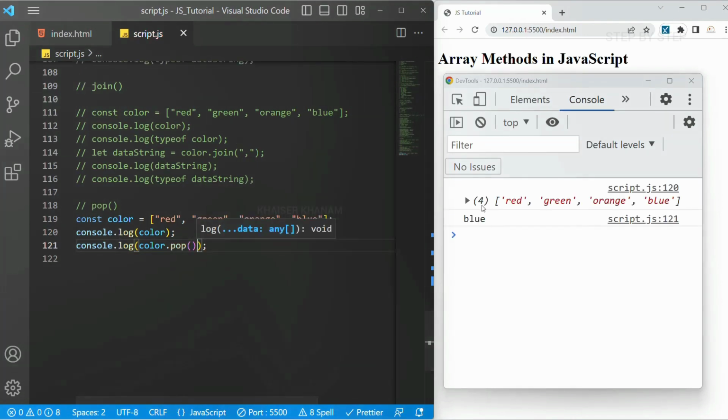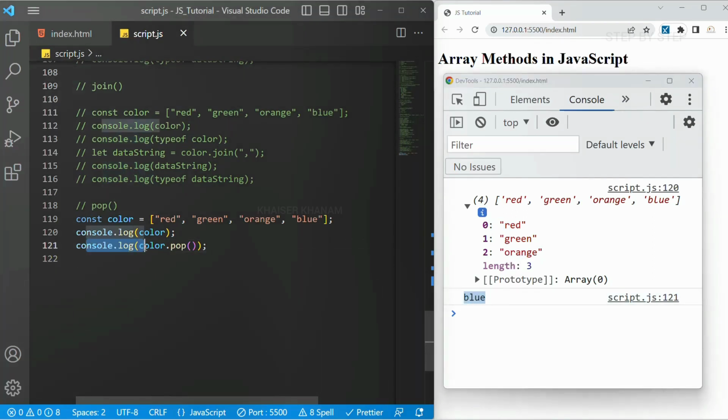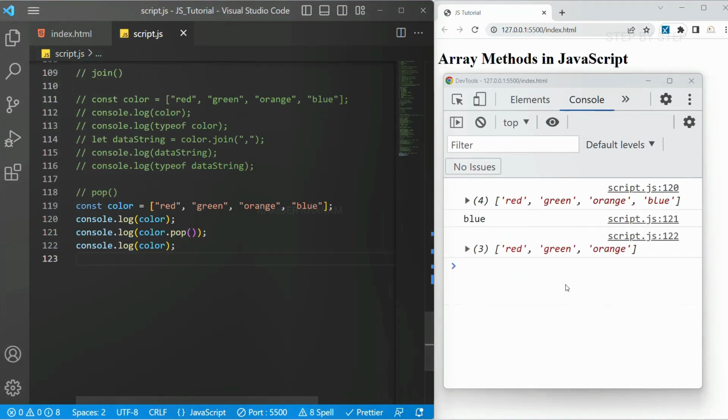I will save this. Now you can see first I am having red, green, orange and blue. When I open this one, blue is displayed here. Now when I do console.log pop, whichever item is popped out, that will be displayed for this particular method.